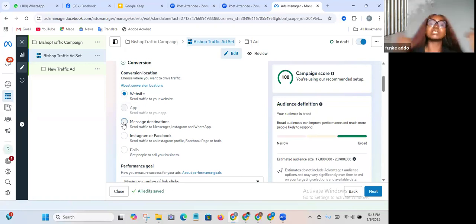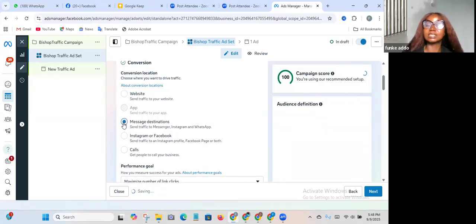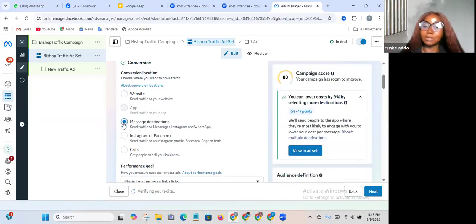Message destination. Sometimes when you see a particular ad and you click on it and they send you to WhatsApp, this is what they are doing. It's either traffic to WhatsApp or it is leads. Leads can also send you to WhatsApp. You can send it to Instagram, Messenger, or Facebook. If you want to send traffic to your Instagram profile or your Facebook profile or Facebook page or both, this is what you are going to click. If you want people to call you, this is where you are going to click.